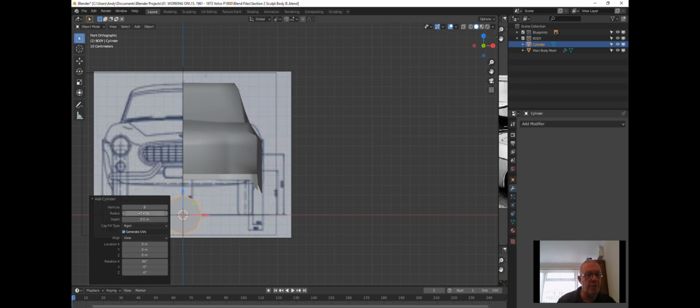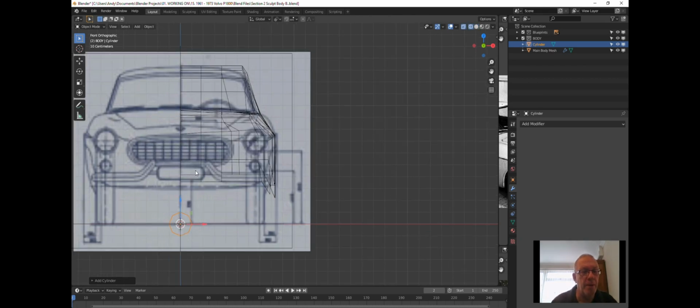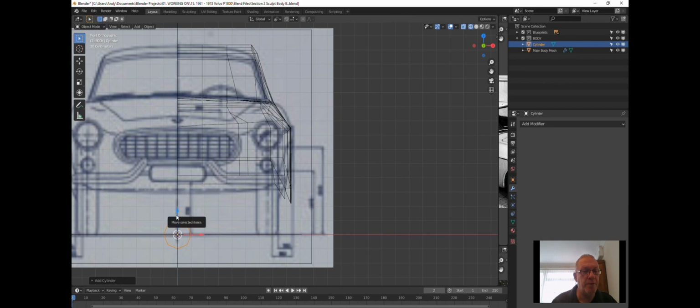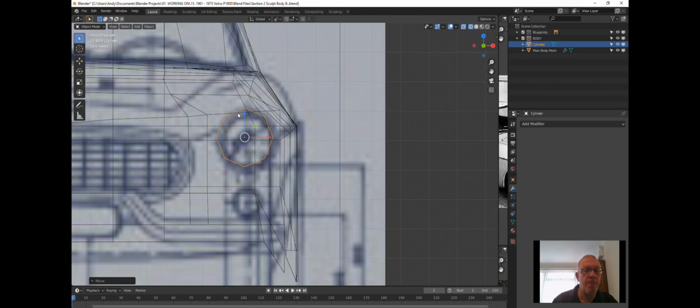Let's go 0.1. 0.1. Right, that's better. Okay, press Z, go into wireframe. Let's move this up and across. And position this.